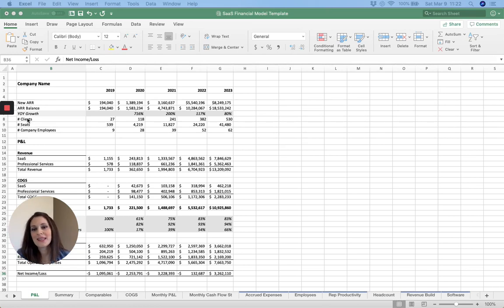Hello, I'm Katie, and I help early stage startups raise from VCs. And today I want to take you through the format for building a SaaS financial model.